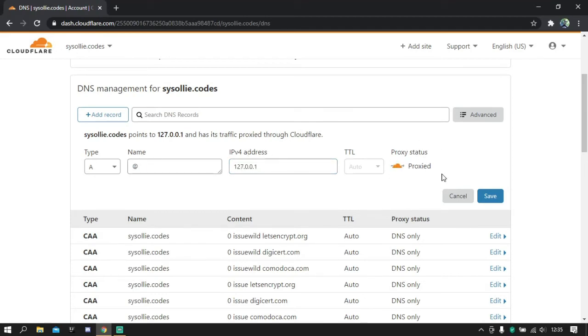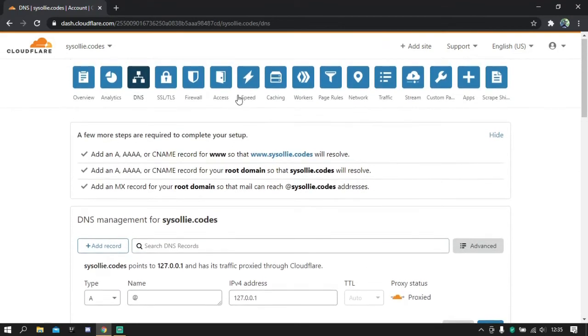Now when it comes to proxy status, if you turn off proxying, this means Cloudflare will return this IP address when someone looks up your domain name. If it's proxied, Cloudflare will return their IP address, and they'll also protect you from stuff such as DDoS attacks and just attacks in general. They'll also allow you to speed up your website, and yeah.